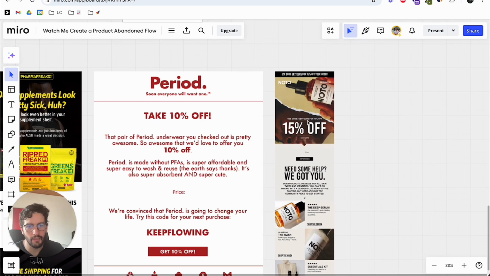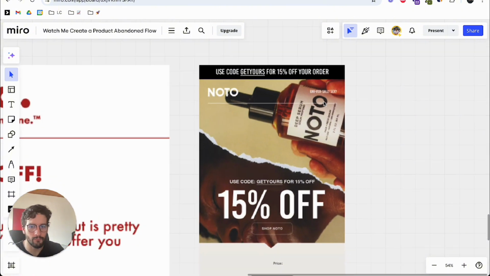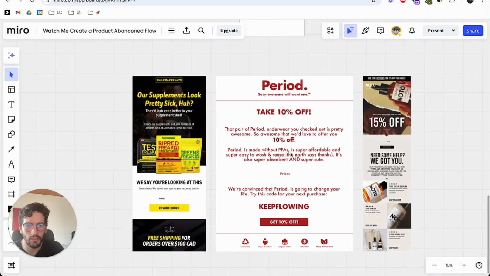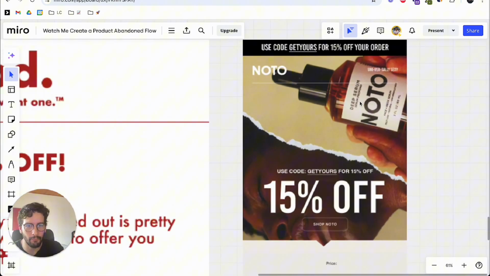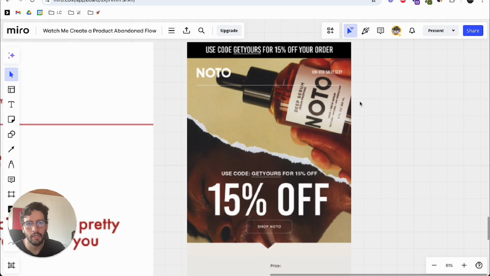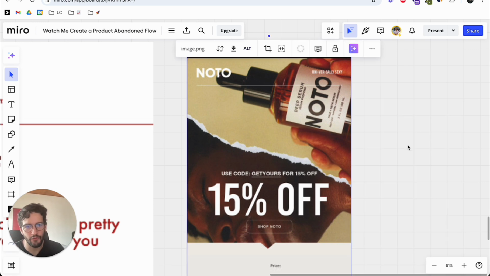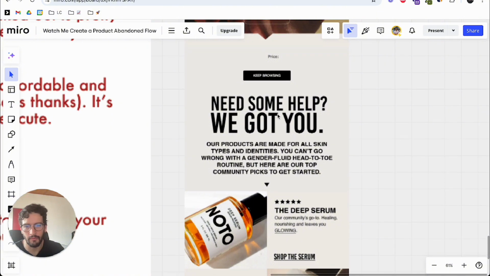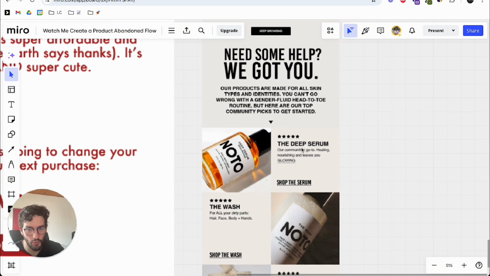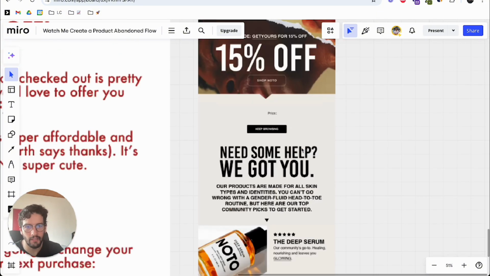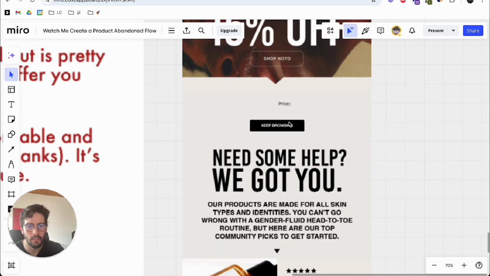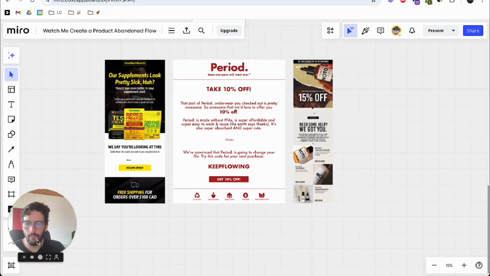Very straightforward. And then here, a skincare brand. So again, right off the bat. Oh, I think this is the second email of the flow, sorry. And then for this specific example, this is the third email or second email as well. So use code GETYOURS for 15% off your order. So an incentive, need some help, etc. As you can see, they're using social proof here, which is great. And then here in this section, we actually have the product they viewed, dynamic block, right? So yeah, that's pretty much for this email.